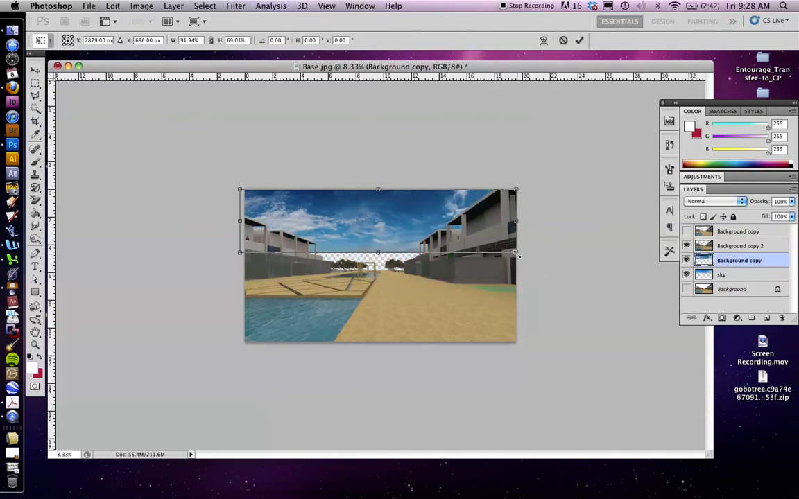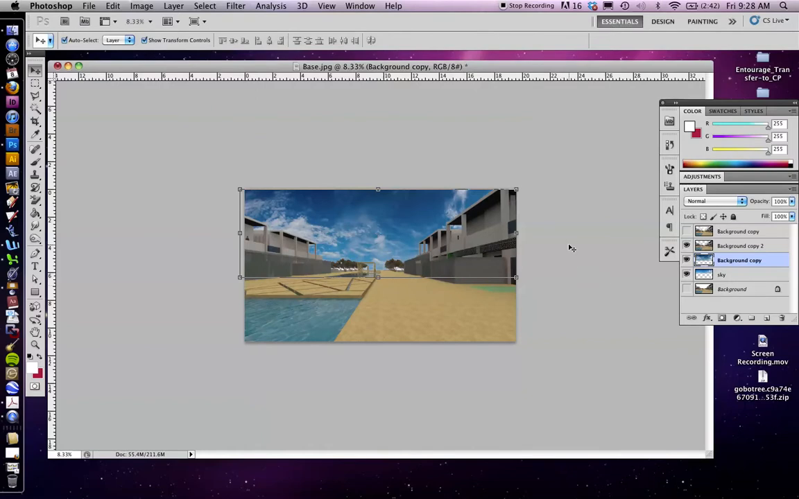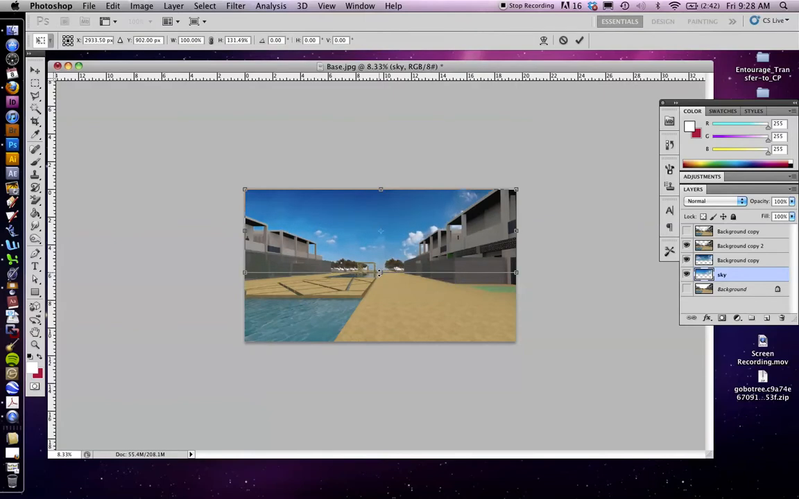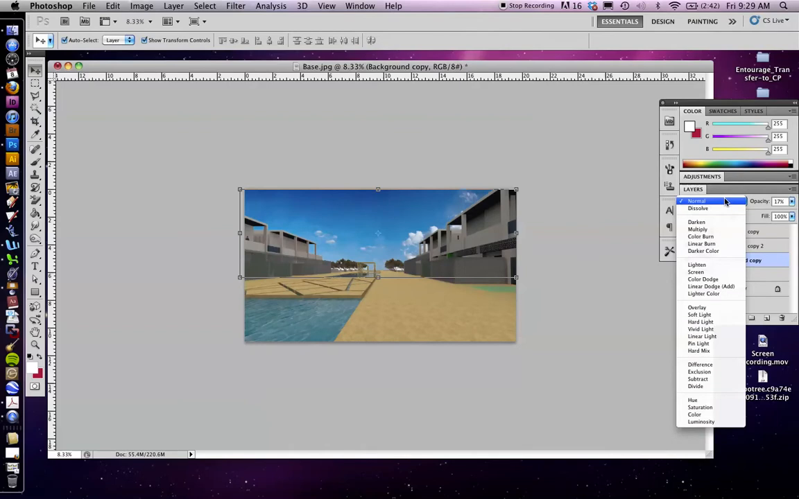Start off by scrunching them up to the right spot. That looks pretty good. First one, drop the opacity down to, let's say, 17. Anything that really makes sense. The other sky I'm going to pull down so it covers the entire screen. And then I'm going to go through some of these blend modes just to see what they do.